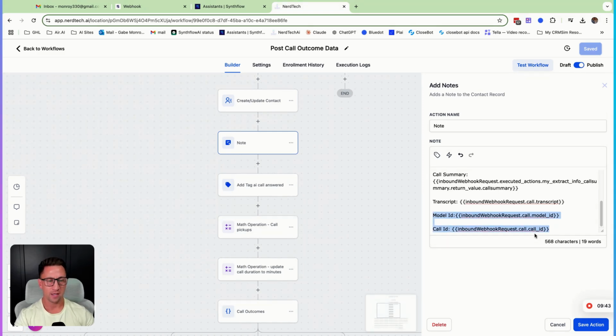If you just say, hey Gabe, something wrong happened, and you send me the recording, yes, I can hear that, but I can't troubleshoot it. I don't know where to find it. I don't know who the contact is. So for your convenience, I have mapped that in here. So all you have to do is tell me or Synthflow the model ID and the call ID.